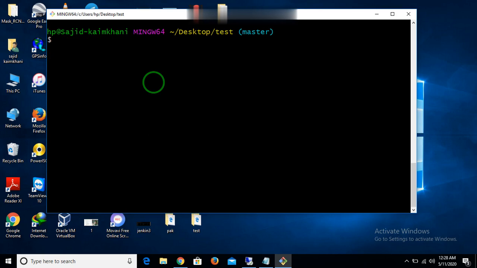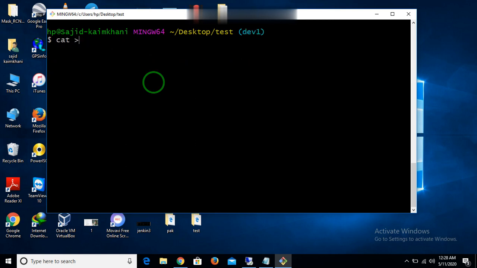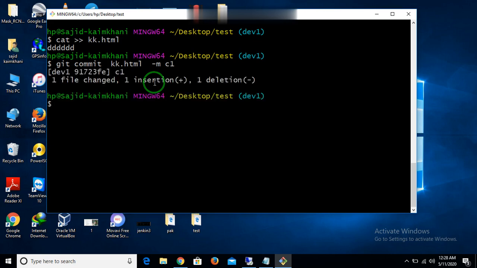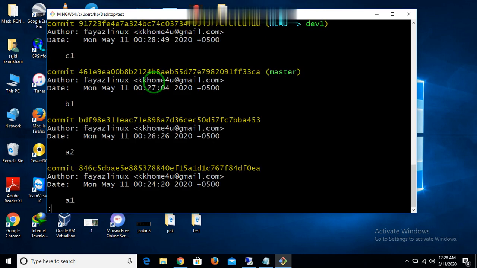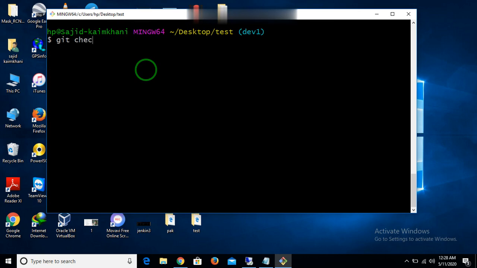Let's do a practical for the merge squash. For that you first have to switch to your developer branch. My developer has changed the code from c to dd, and now I have to commit it. Now I don't want the c1 commit in my master branch.